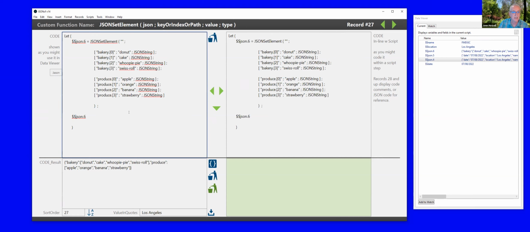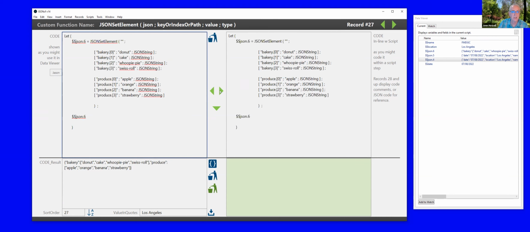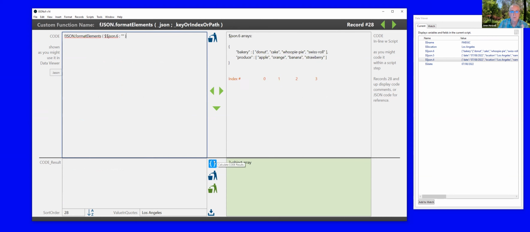I also like lots of negative space. This is easier for me to not only read, but to implement more custom functions near the bottom of the let function, where otherwise I'd have to write two script steps, one to do this and one to do whatever I want to do to extract it. So on the next screen, what I want to show you is that we're simply formatting the elements so I can display them up here and demonstrate that both bakery and produce have 4 indices in each array, 0, 1, 2, and 3. So that's a total of 4.